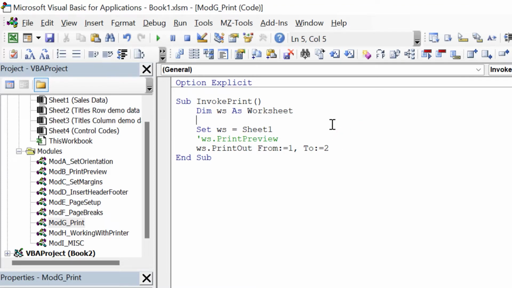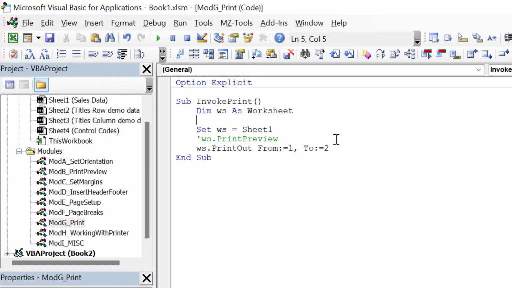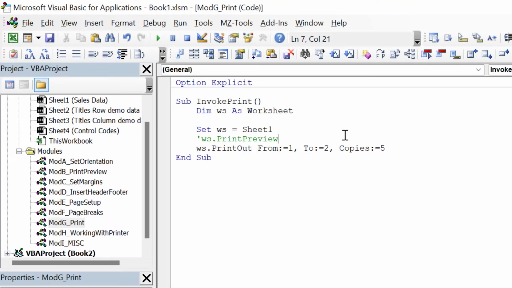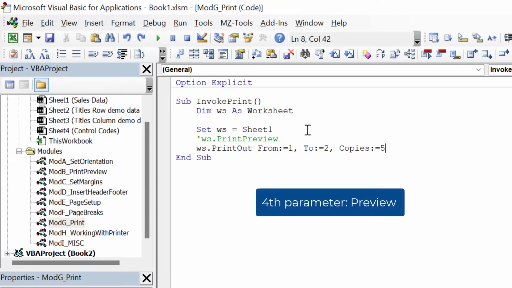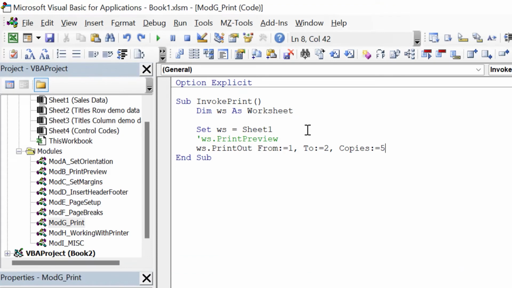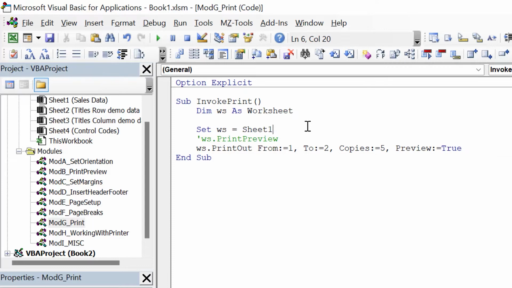Now, if you wanted to print, let's say 5 copies of this worksheet, then you can use the Copies parameter. In such a scenario, just add Copies and type 5. This will print 5 copies from pages 1 to 2. The fourth parameter is Preview. By default, when you print, Excel doesn't show you the preview. It directly prints it. You can use this parameter to force the print preview. So if you use Preview:=True, then VBA will show you a print preview and then you can decide whether to print or not.